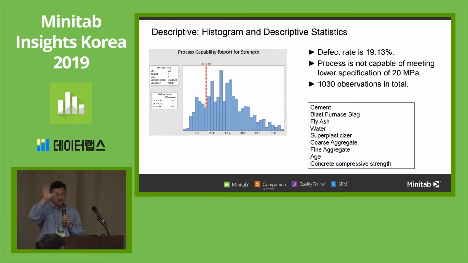I plot the data, about 1,000 whatever variables. About 19%, you can see using Minitab, very easily to work out. This part was less than 20 megapascals, not qualified. Your customer won't be happy. And the minimum requirement is 20 megapascals. So you have available data in front of you, which is 1,030 batches.